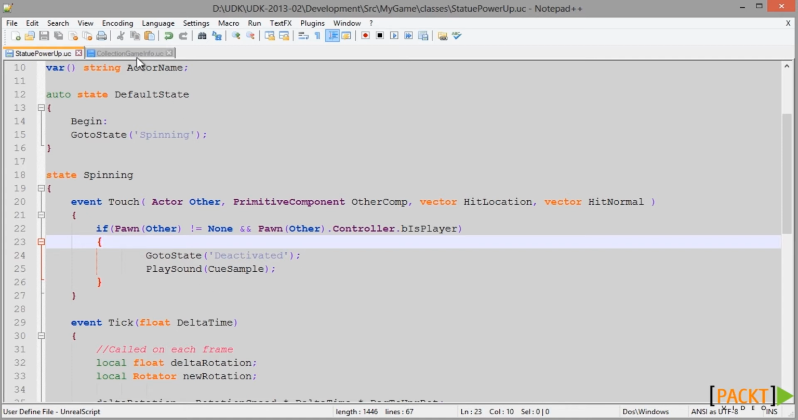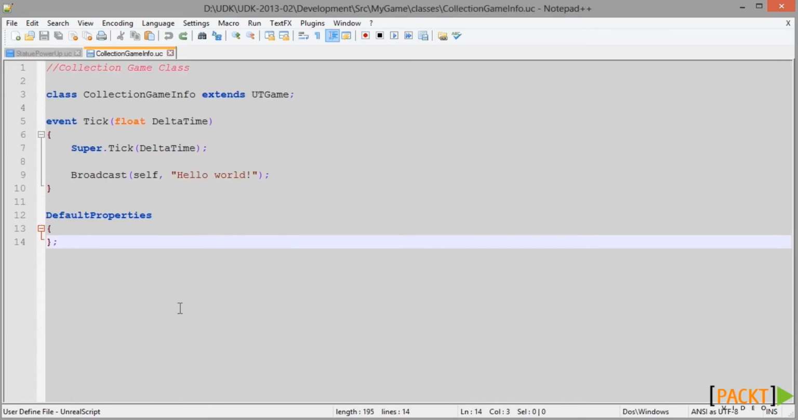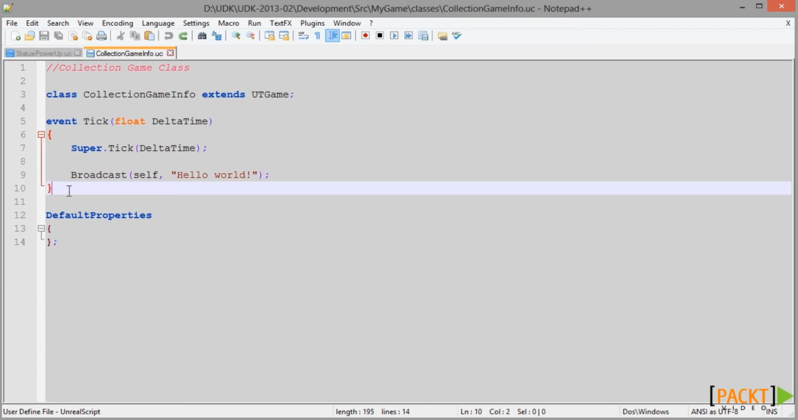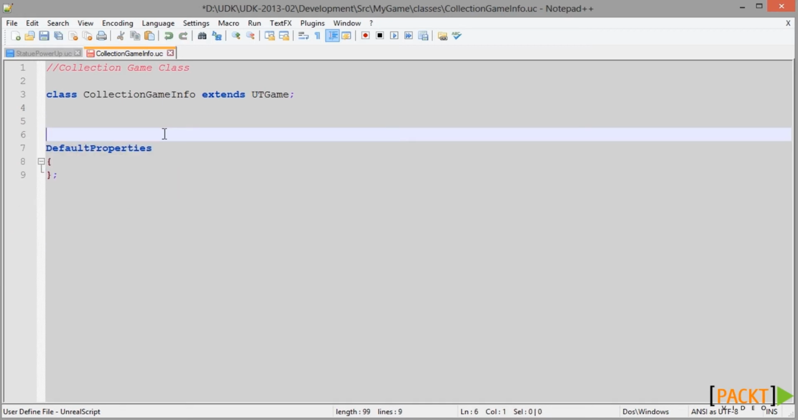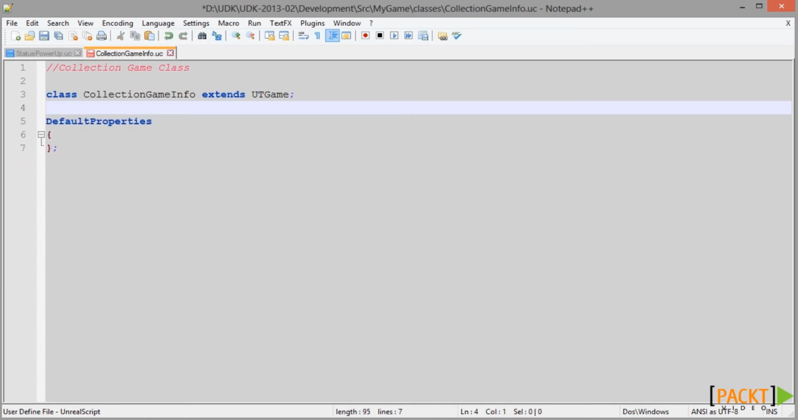So I'm going to switch back to the game info class, and we're going to get started at really customizing this class. First, I'm going to remove the tick event because I no longer want it to be a Hello World application. And we're going to be looking now at how to code the main logic for our game.